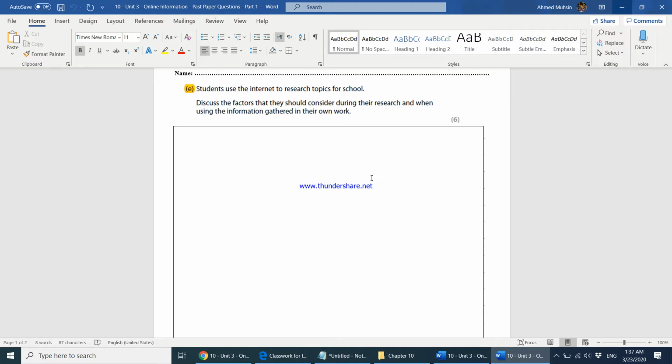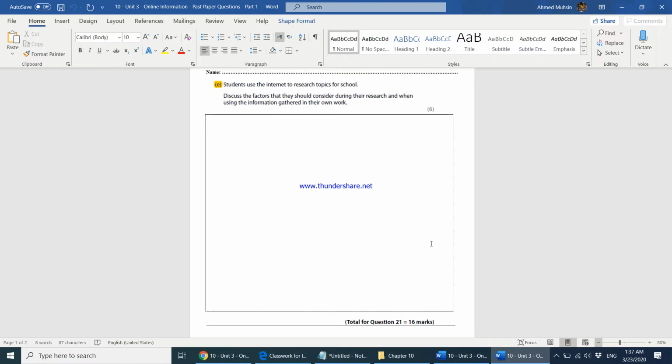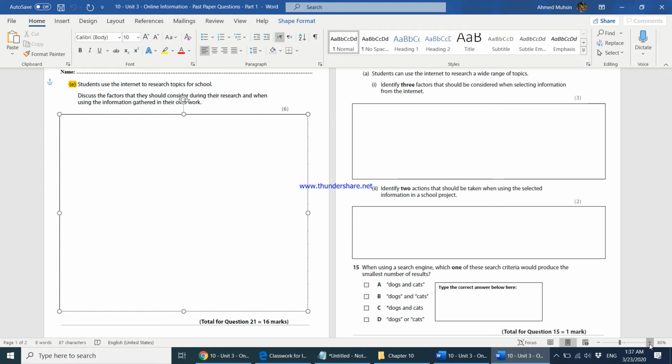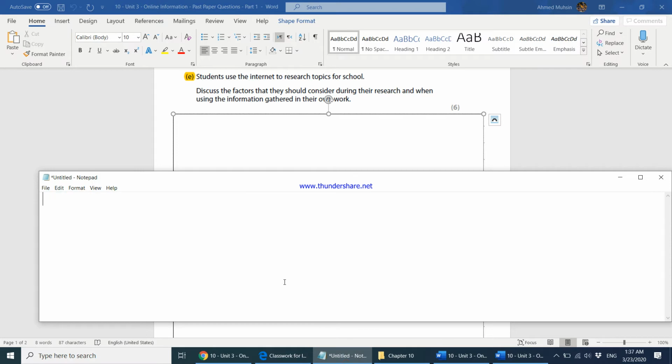Okay, so as usual, we will be starting off with a mind map. Since we're doing it on the computer, it's not going to look so neat, but what I'm going to do is put down my factors first. So, discuss the factors they should consider during their research. So when doing the research, what should they consider? And then when producing the report, what should they consider?